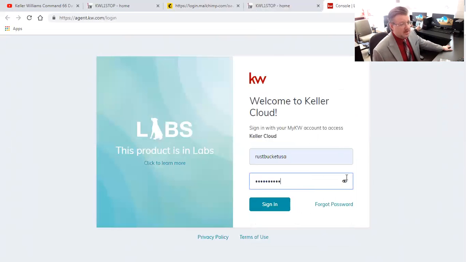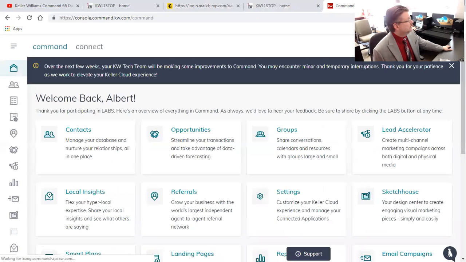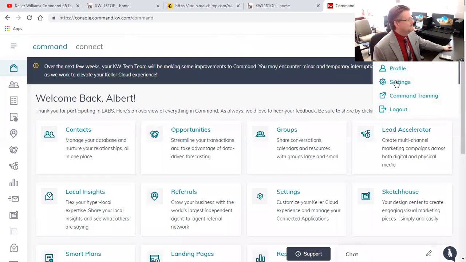Bonus points. Does anybody remember why my login is Rust Bucket? Type it in there for bonus points if you remember why Al's login is Rust Bucket. Yes, you can guess. Go ahead, Sean. Go ahead and guess. An old car? I did have a Rust Bucket car. That's pretty good. All right, let's get back into our settings here.